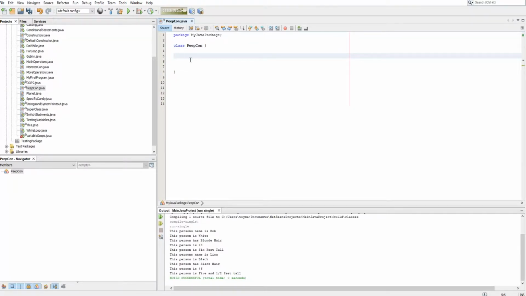The reason why I call this PeepCon is that this class is, like I said earlier, a blueprint for making objects. The objects I'm going to be making are actually going to be people. I'm going to identify people with a name, their age, their gender, their skin color, their hair color, all that stuff. Essentially an ID documentation software.